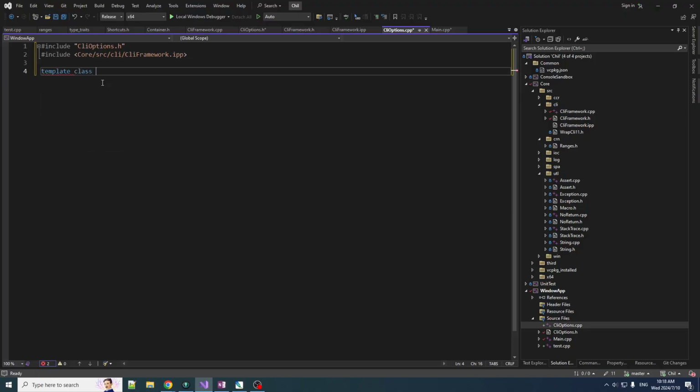Template class chill CLI options container, and then templated on CLI options. And that's all you got to do.